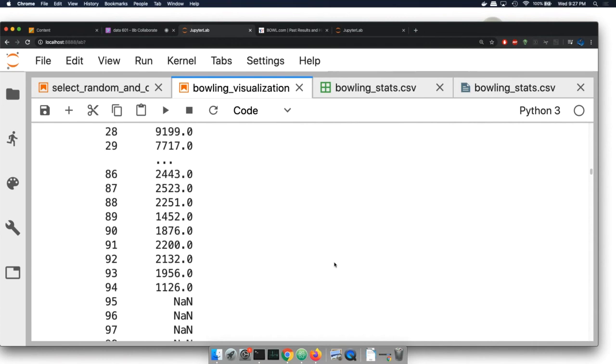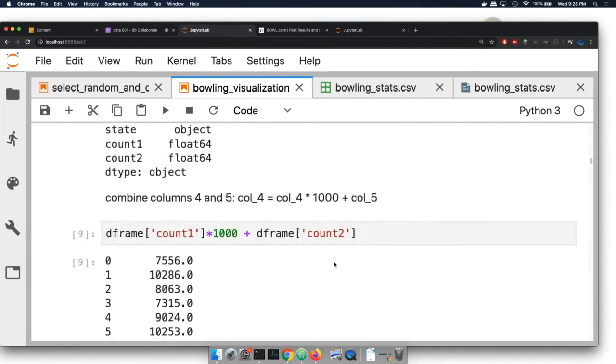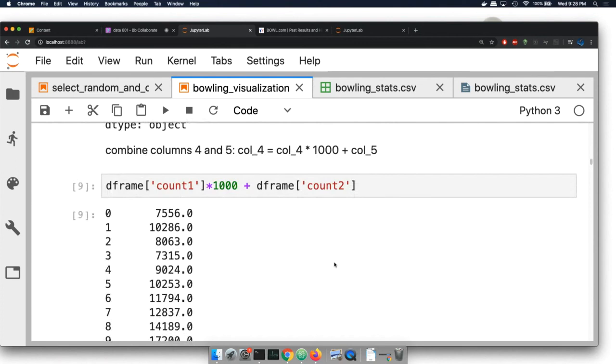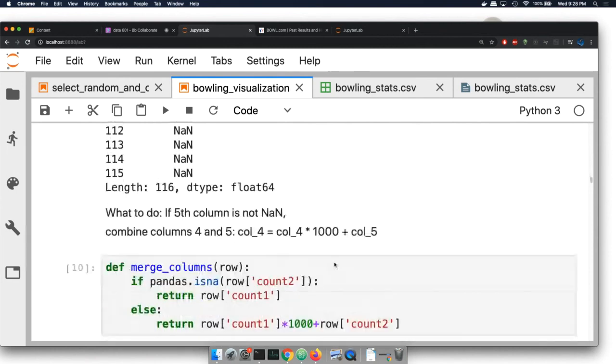So the naive attempt here, right? I just want to multiply the thousands by 1,000 and add to the hundreds place. I get a number back. It doesn't work. So that means this didn't work out. We're going to have to try something way more complicated.